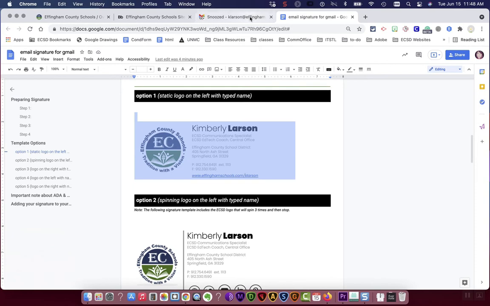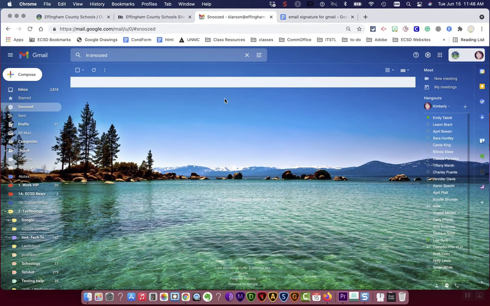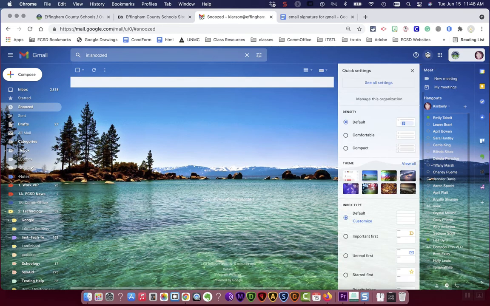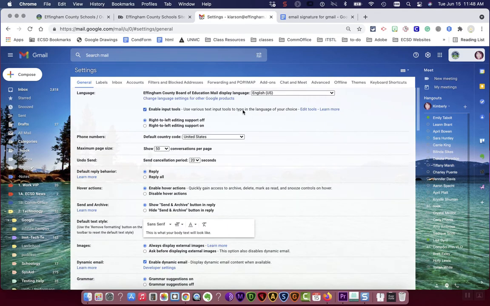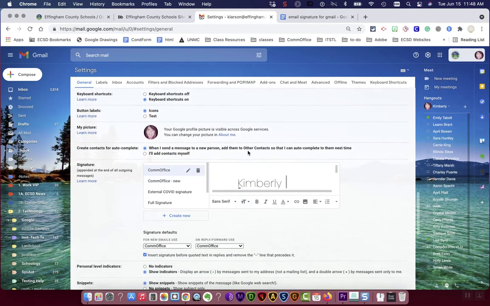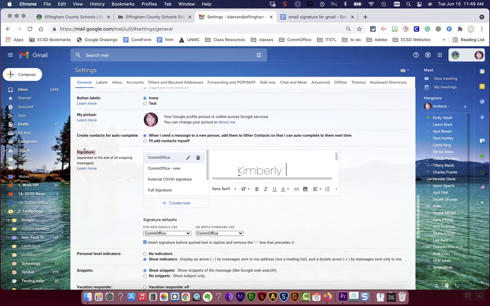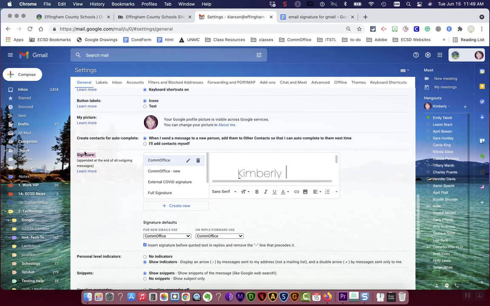And now I'm going to go into my Gmail, and inside my Gmail I'm going to come up to the very top and look for the little gear icon. This is the settings button. So I'm going to click on settings, and then click right here where it says see all settings. There's a lot of stuff that you're going to see when you first get into settings, but we're going to scroll down to where we see signature. It's right over here on the left hand side, a little more than halfway down.